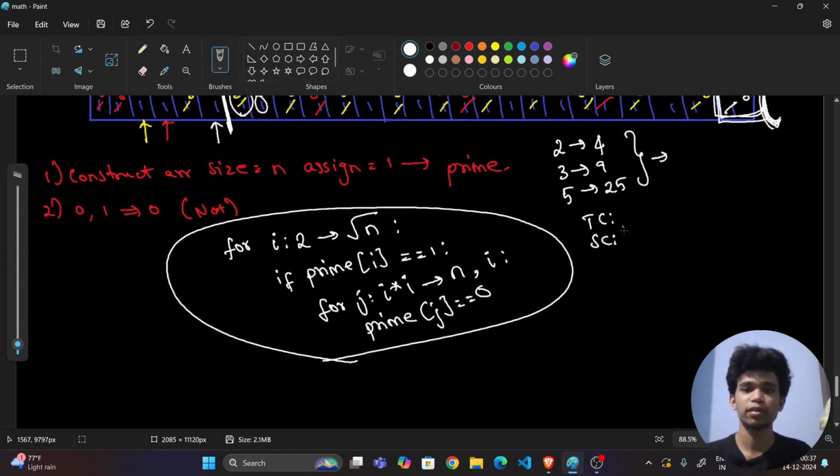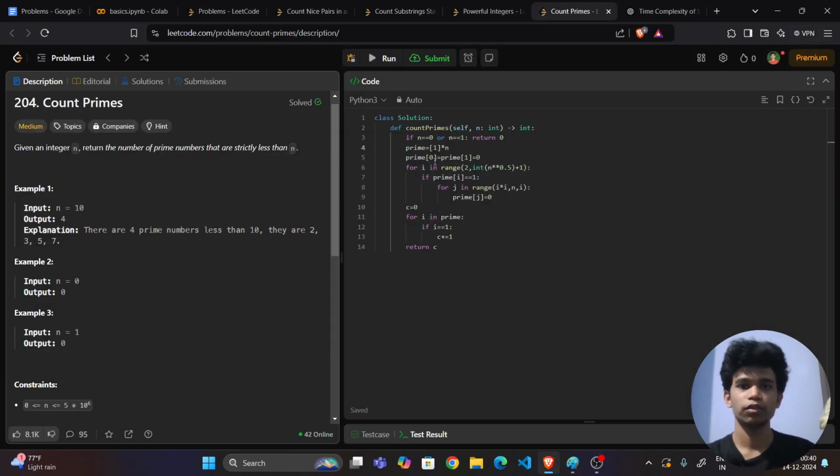So this is the optimal approach. What is the time and space complexity? Space complexity will be O of n, and time complexity will be O of n log log n. So much optimized. So see here, this is the code. First of all, I am just checking if n is equal to 0 or 1. If it is so, I just return 0, right? Then what is our procedure? First of all, I want to take an array of size n full of ones.